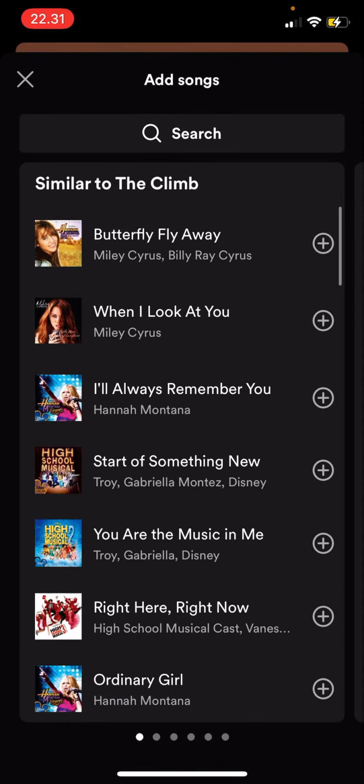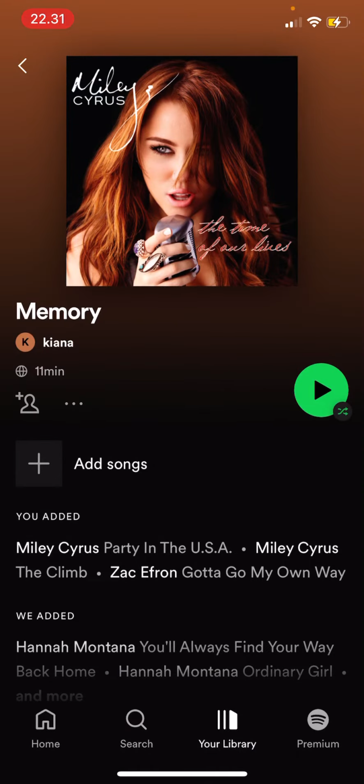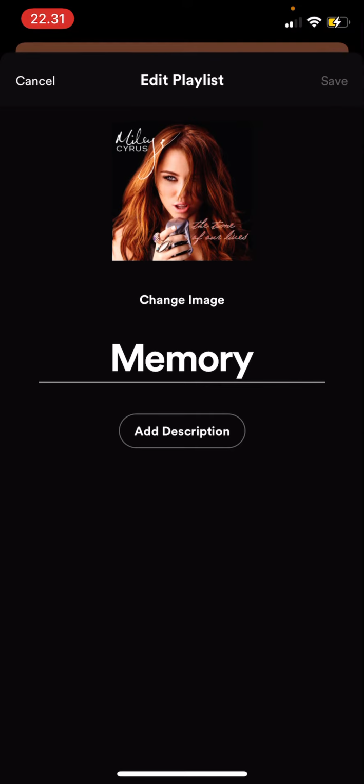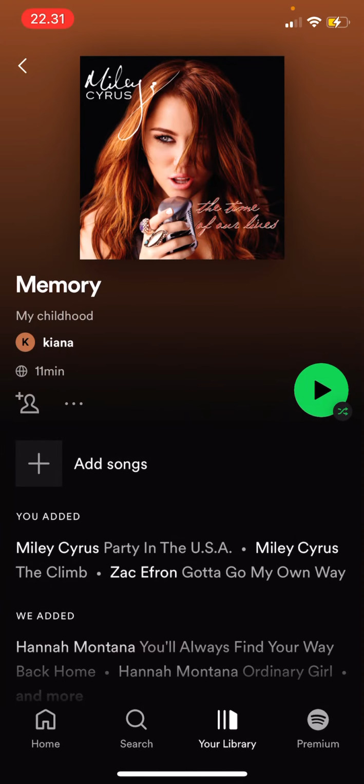But that's basically it. You can add a cover by pressing the three dots and pressing edit and pressing change image, and you can even add a description like my childhood. And that is basically it.